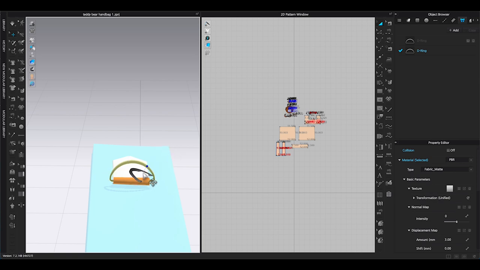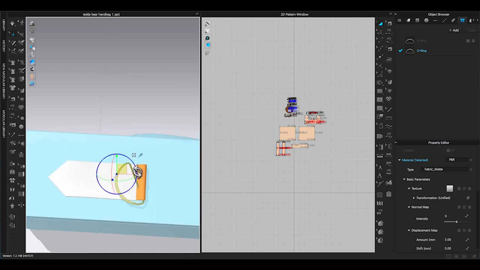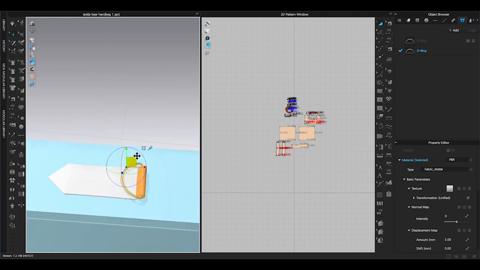However, in this case I want the D-ring at an angle. So there's no way I will be able to drag the gray silhouette to the correct position. As long as your silhouette can touch the pattern piece you wanted the D-ring to be on, then you can reposition it with the gizmo.